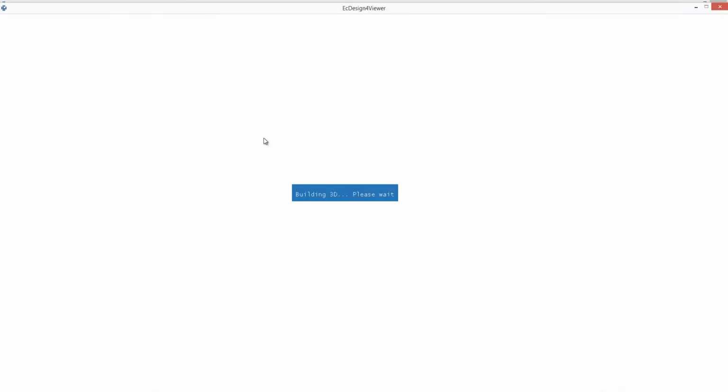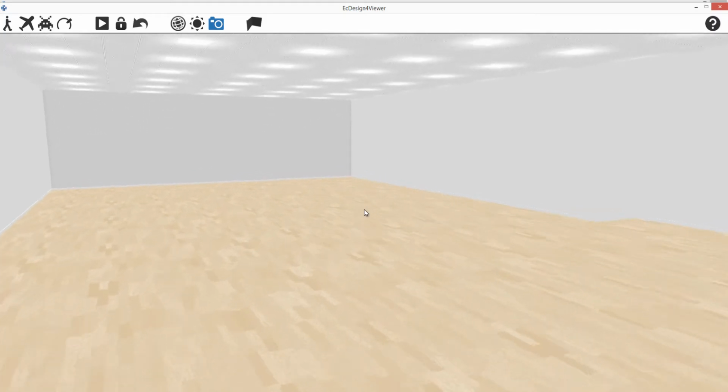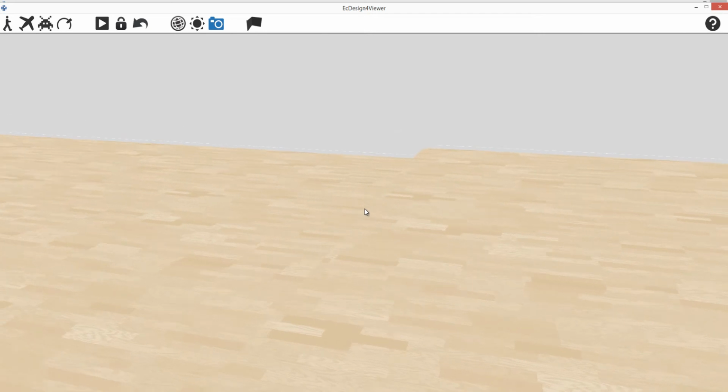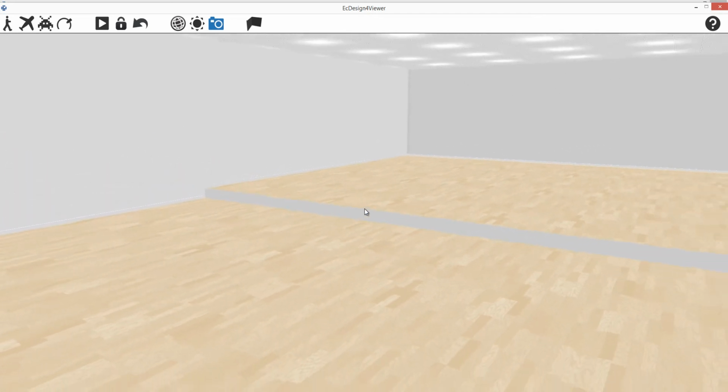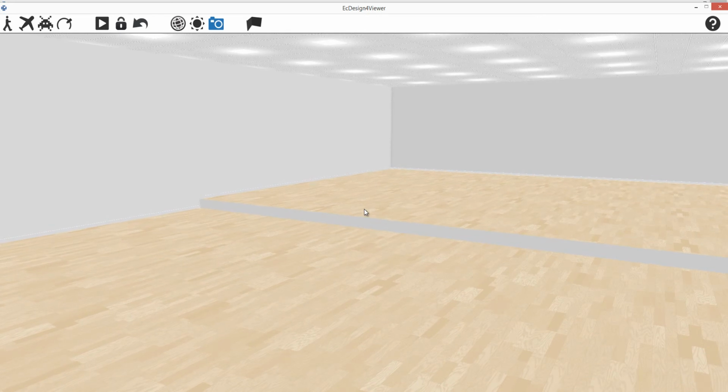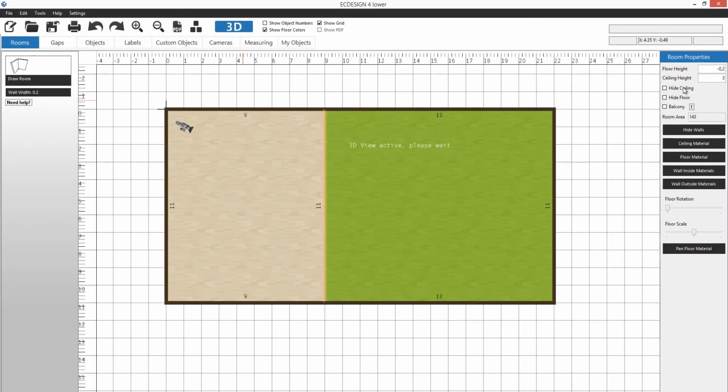So if we go in, you'll see if we move over here that we lowered the floor. So you can either raise one side or you can lower the other. It's all up to you. That is how you create a lower section using a negative, minus value for the floor.